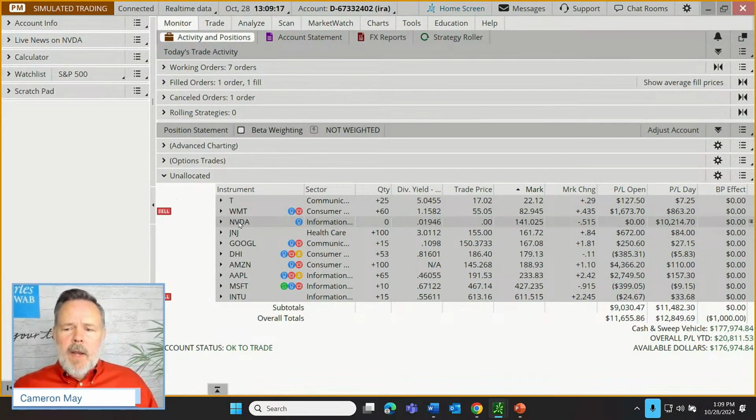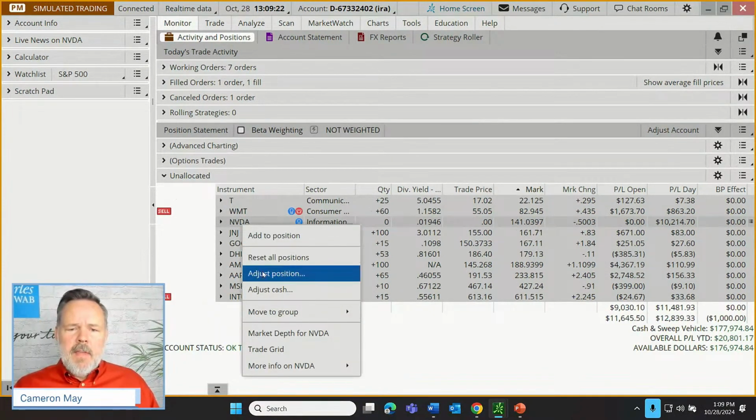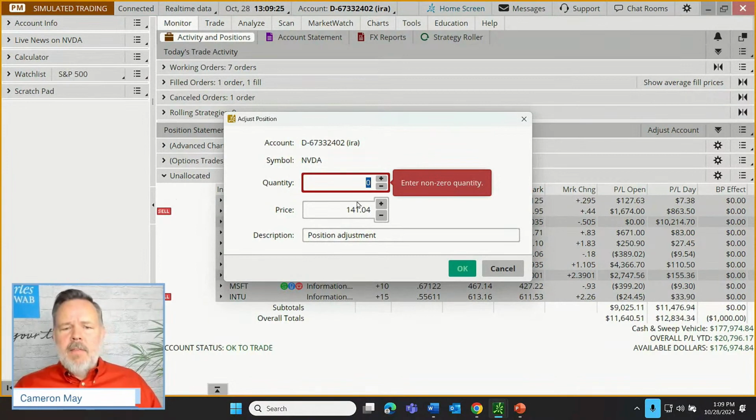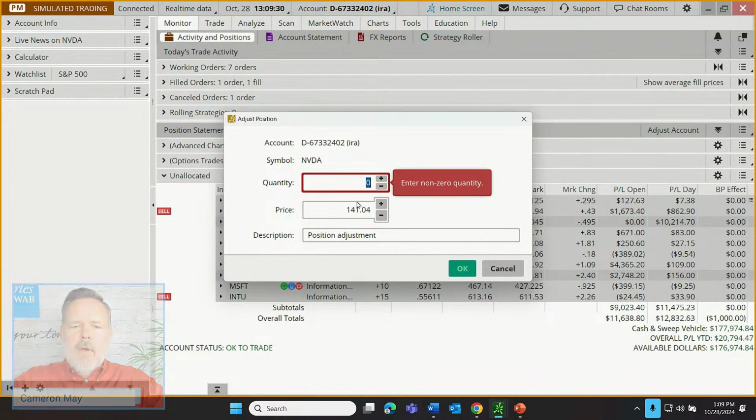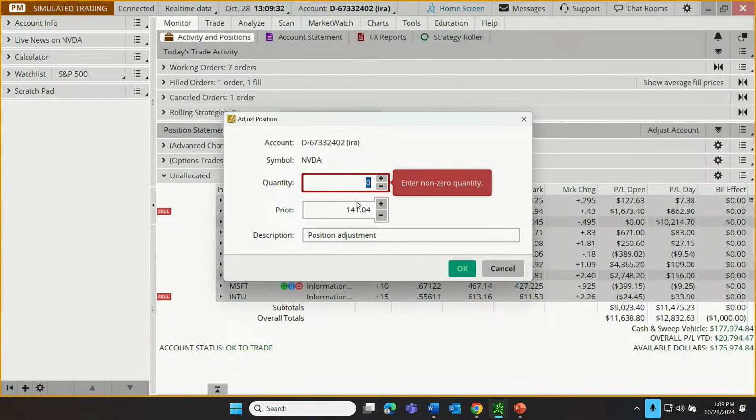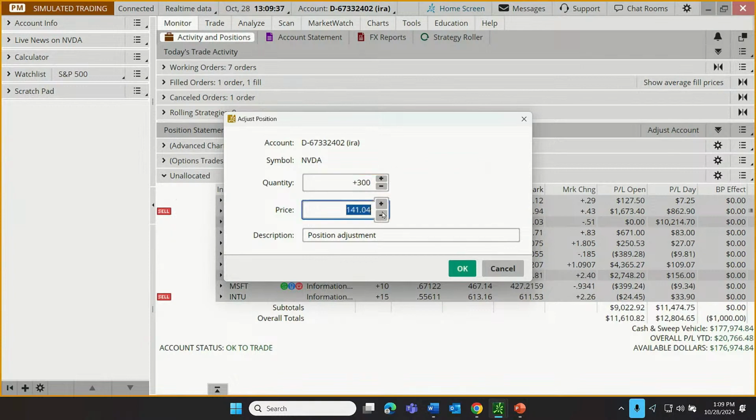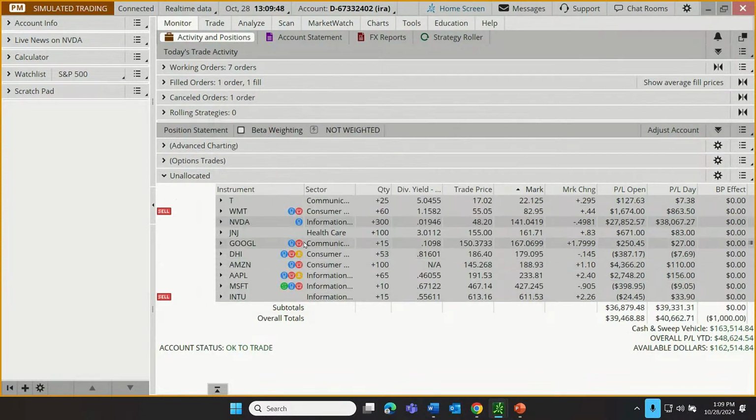But what I'm going to do now is right-click here and adjust that position again, and we're going to say our quantity, our post-split quantity, is going to be 300 shares. At what purchase price if we're cutting that down to 10%? That would be $48.20, right? Let me click OK again. So now we have 300 shares.